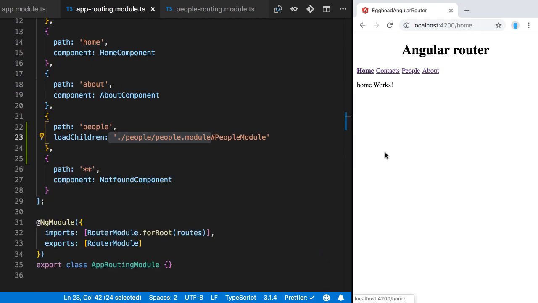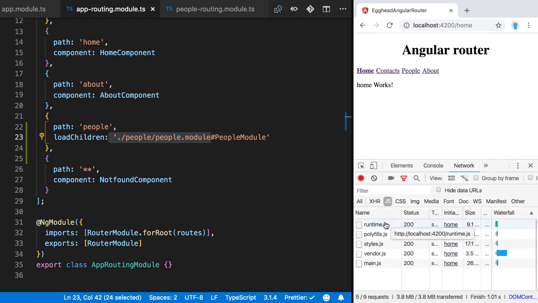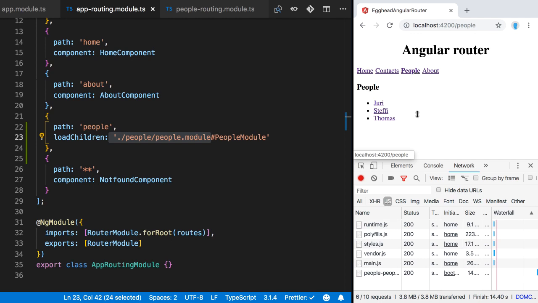Similarly, now let's refresh your application. Let's open the network panel. So we see we get the runtime, polyfill, styles, and so on. Our main file, as you can see, has now decreased quite a lot. Instead of 40 kilobytes, it's now 26 kilobytes. And if I now click that people link, we will see how the people module gets loaded, which contains the remaining bytes, basically just for that people part of our application.